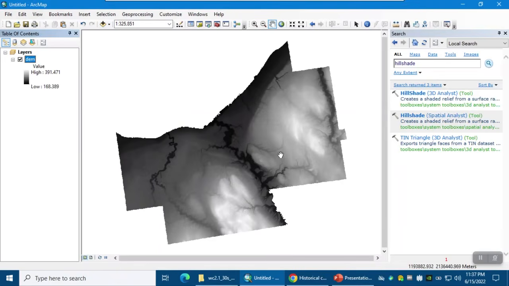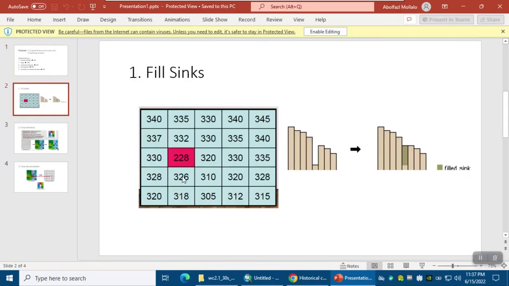Okay, so in your digital elevation model, the first step is that we have to fill the digital elevation model. And what does it mean? So in your digital elevation model, there might be some sinks or pits that are pixels that are lower than surrounding cells. Okay, so here, if you look at this one, if this is the digital elevation model and each cell represents elevation, some pixels are significantly lower than surrounding cells.